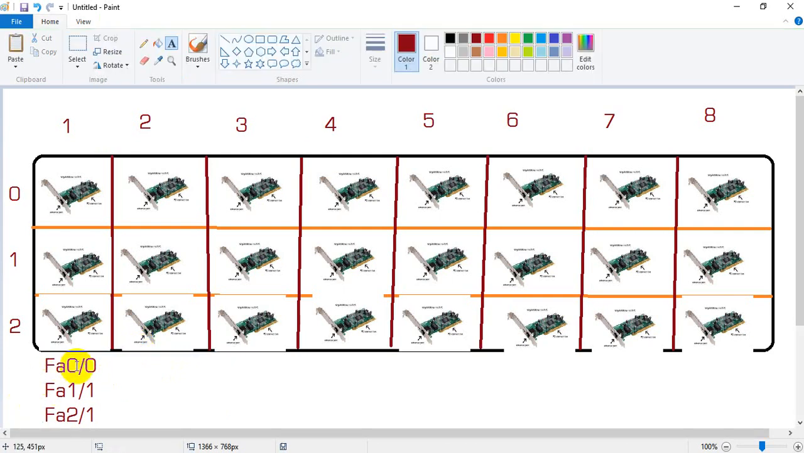It means 0/0. Before the slash means slot, after the slash means port. Like 0 means this slot, this full row, in the router which has three slots. This 0 means in slot 0, in this slot, and the 0 after the slash means the first port. The port starts from 0. But in some routers and switches, the port starts from 1, so that's why I wrote 1, 2, 3, 4. In some routers and switches it starts from 0, so you can also write 0, 1, 2, 3, 4 like this.